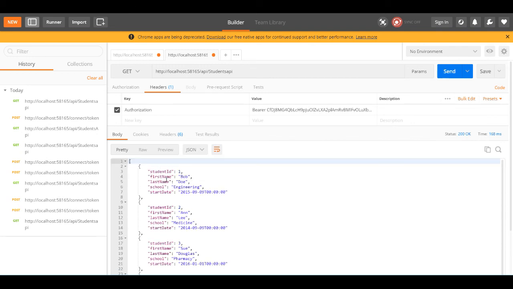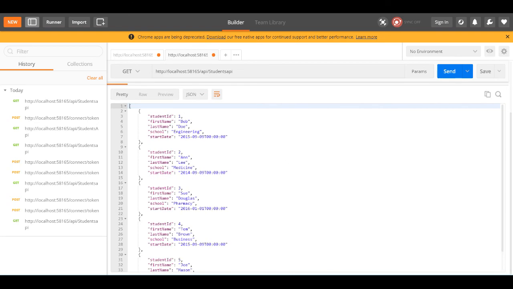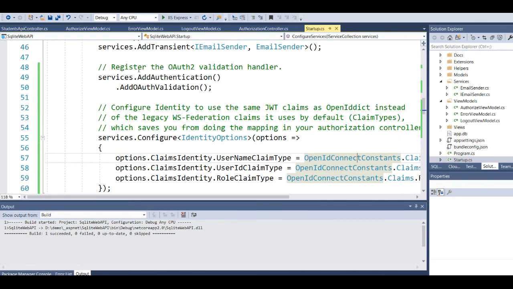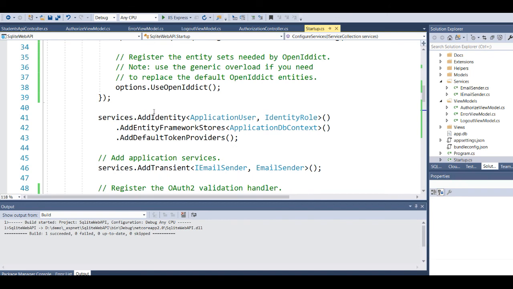Now we're not done. There's one more step we need to do. And that is we need to enable CORS. Because unless you enable CORS, you will not be able to access the service from other domains. So there's some code that we need to add in our startup. Back again in our startup. We're going to enter some code here to enable CORS.